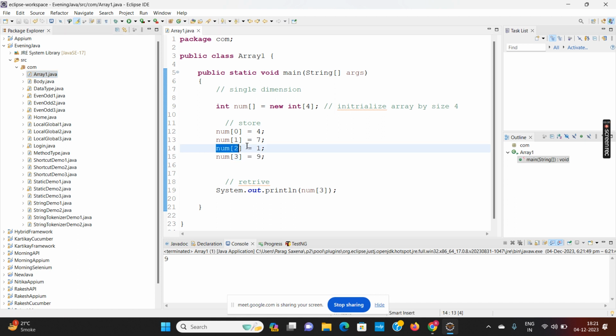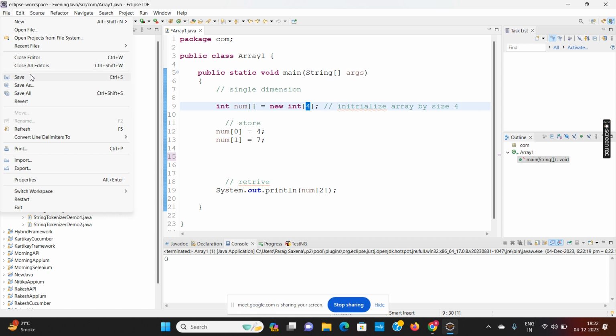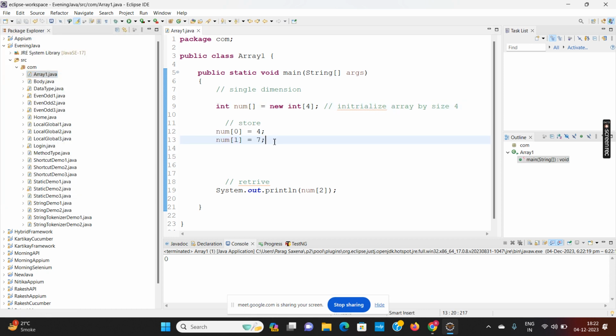If I do not store any value in index position 2, I am storing the value 0 to 4, 1 to 7 and 3 to 9. But I'm not storing anything in index position 2. Then also it will not give any error. But when I print the index position 2, it will by default take the value as 0. Or even if I'm not storing anything in index position 3, then also the size will remain 4 only. It's not like that if I'm storing two values, it will take size 3. No. This size 4 is fixed.